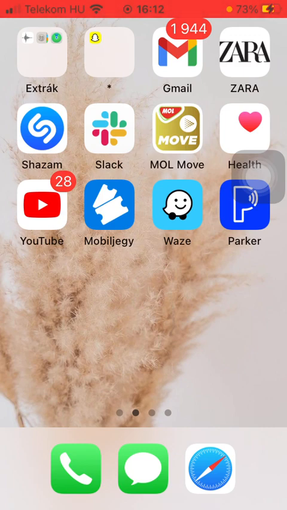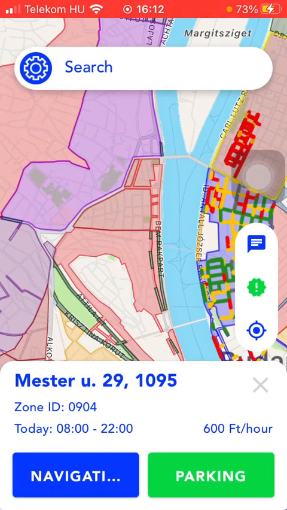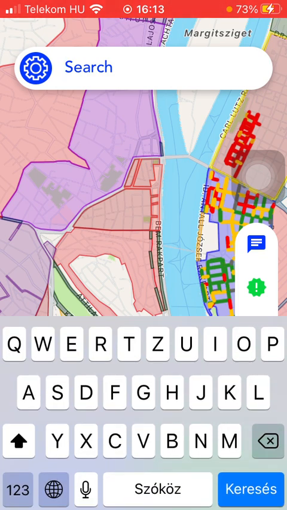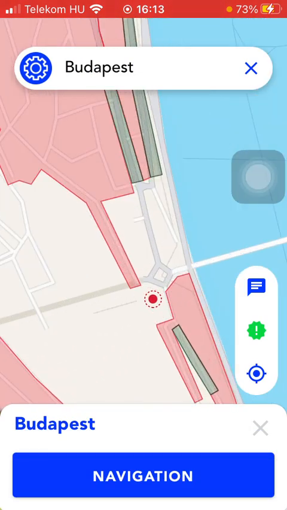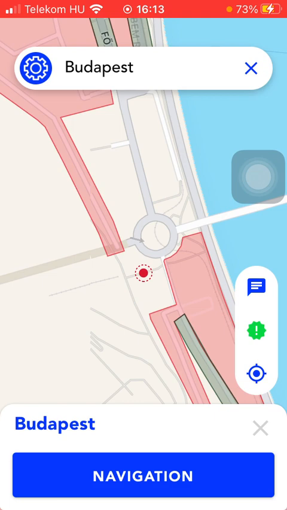Now let's jump into it. First of all, open the application on your phone. Go to your home page and then you should use the search bar and then type in your location where you would like to go, and here you can see the available parking lots.